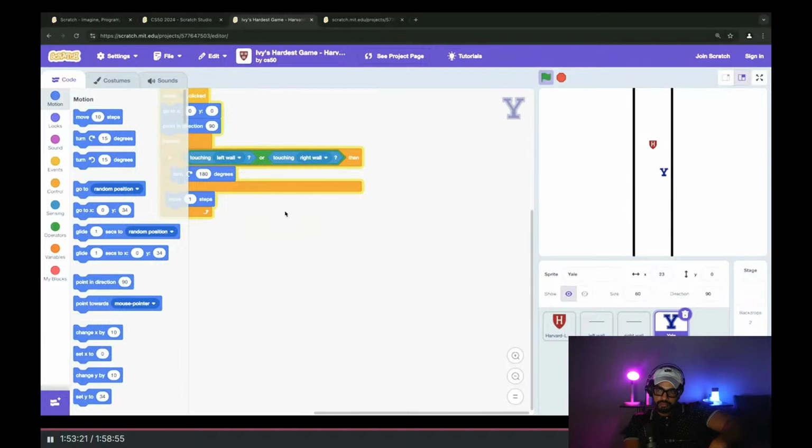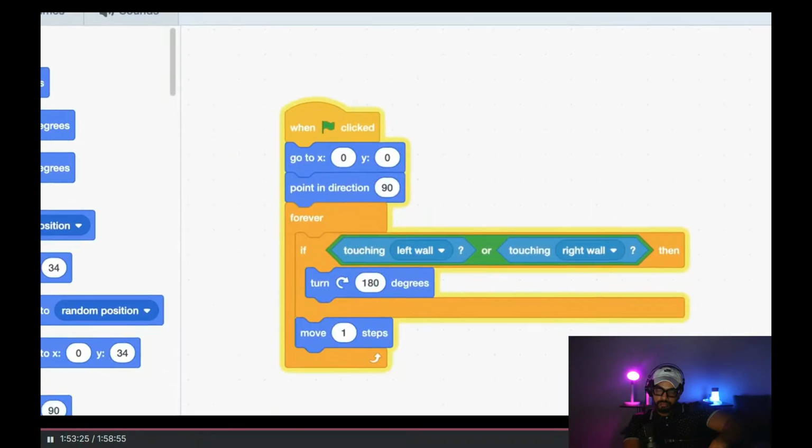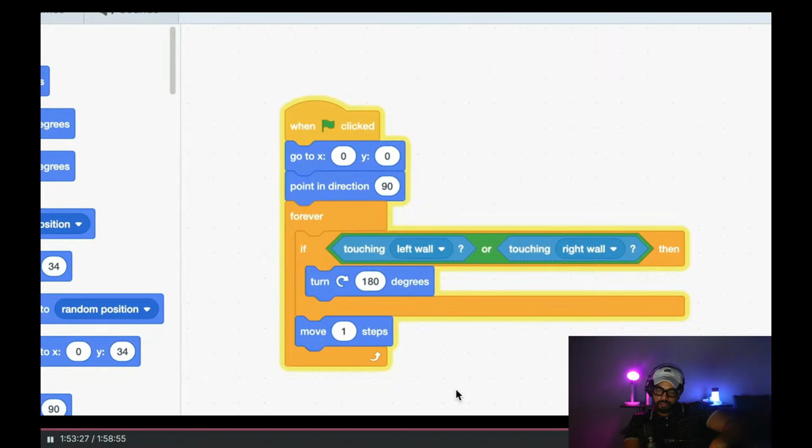Here's the Yale sprite at the bottom. Let's zoom in on its actual code here. The Yale sprite starts at 0, 0. It points in direction 90 degrees, which means left, right, essentially. And then it forever does this. If touching the left wall or touching the right wall, turn around 180 degrees. So I don't want the Yale sprite to just stop by moving it 1 pixel to bounce off slightly. I want it to wrap around and just keep going and going and going forever. And that's it. Everything else is the same.